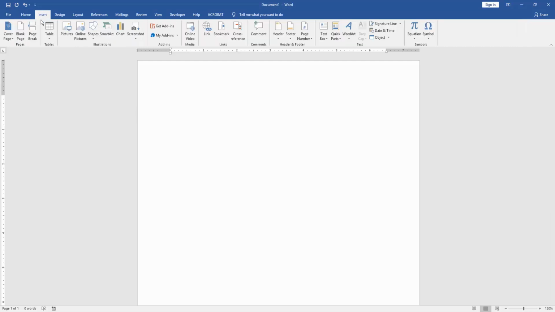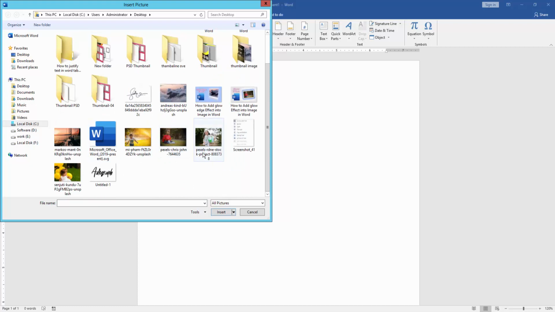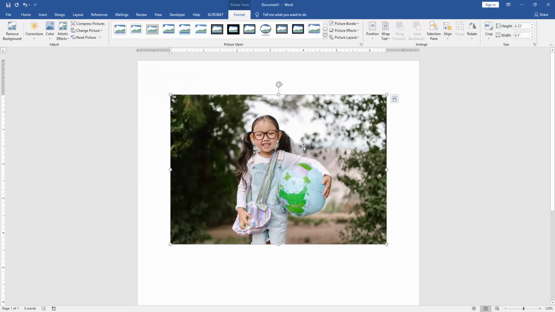Go to the Insert menu, click the Picture icon, select your desired image, and now select the image.